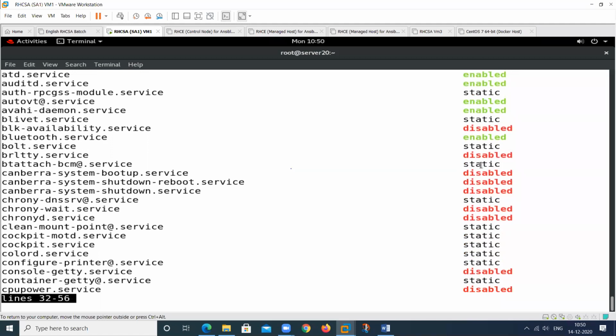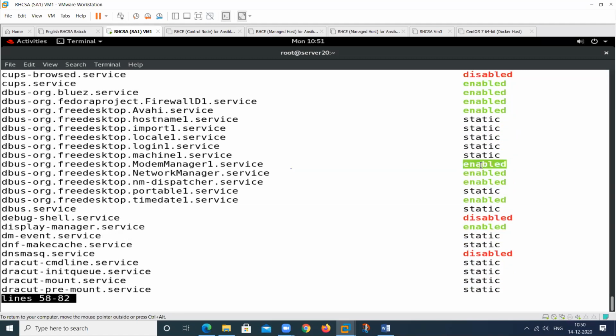This service is enabled in your system. Enabled means at the time of booting, this service will start automatically. But disabled means this service will not start automatically when you start the machine. Every time you start your machine, you would have to start the service yourself. It will not start automatically. When the service is enabled, it will start automatically. I will show an example, then you can understand this.